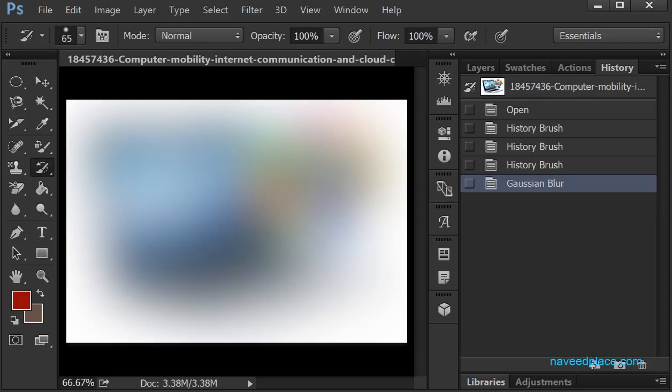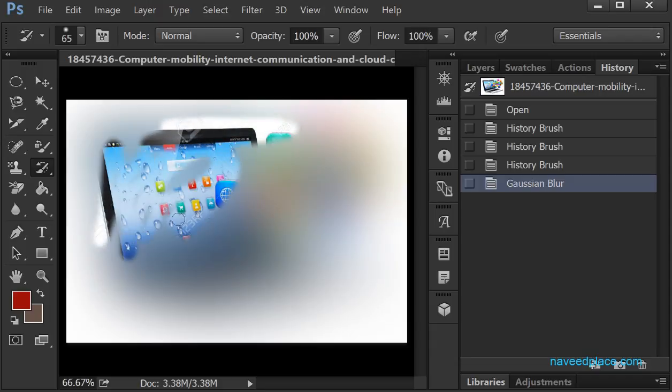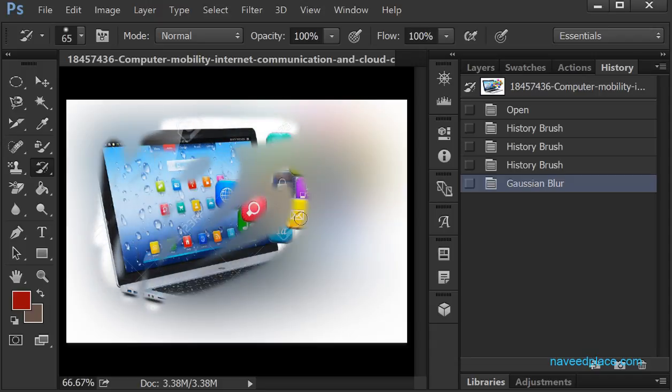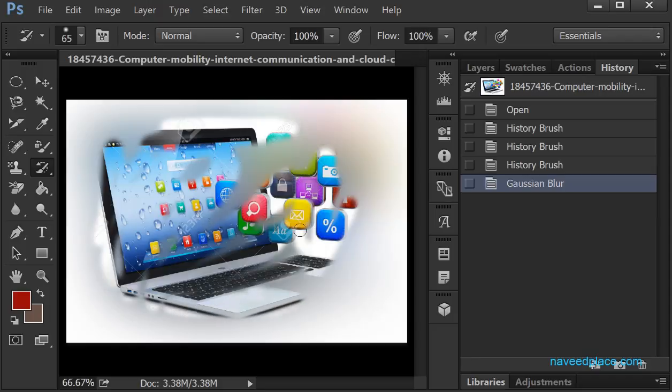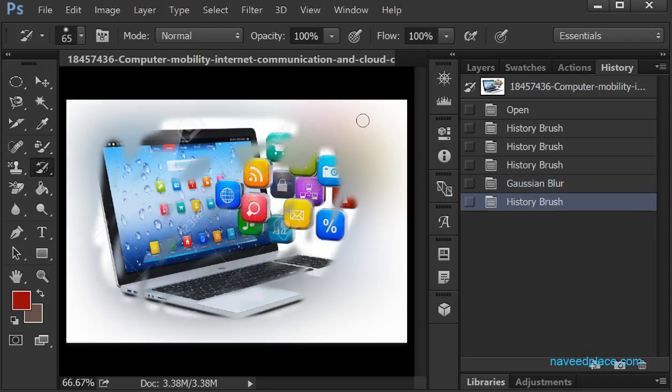Let's say I want to get this history state. I will simply click, and as you can see, right now I have this brush, and I will simply click and drag, and as you can see, now I'm getting the picture. So what I'm doing here is using the History Brush Tool, and I'm telling Adobe Photoshop, okay, I have this history state and I want to apply this history.